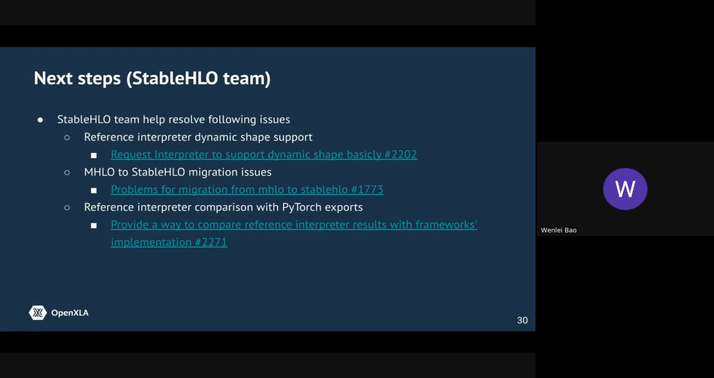During the lab session, we had a bunch of deep discussions with the StableHLO team, and thanks for that. From the discussion, the StableHLO team will help us resolve the following issues that we have identified together. Particularly, the StableHLO team will help us improve the reference interpreter, especially dynamic support, and some of the migration issues as we migrate from MHLO to StableHLO. There are some minor issues that we identified.